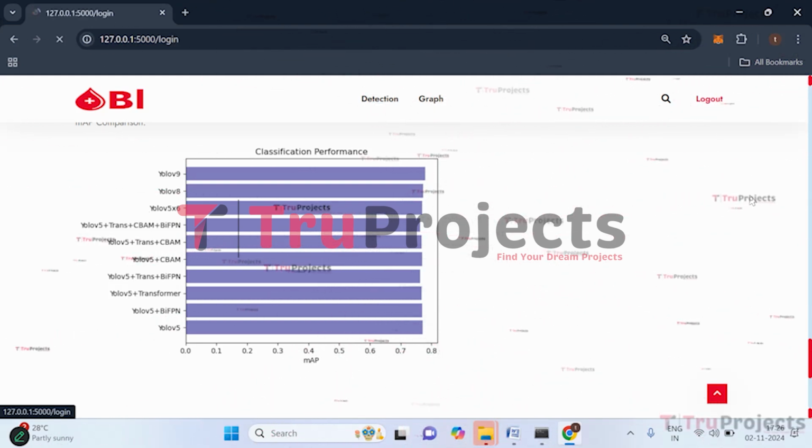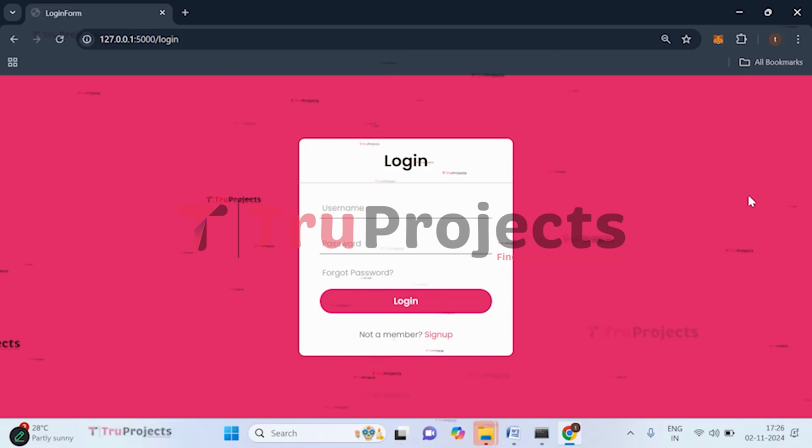Now let's log out. In this way, just by uploading images to the system, they will be processed at the backend, and the trained YOLO model will be giving the detections of the blood cells. This will be helpful for both doctors and patients to take the diagnosis early. So this is all about the project.